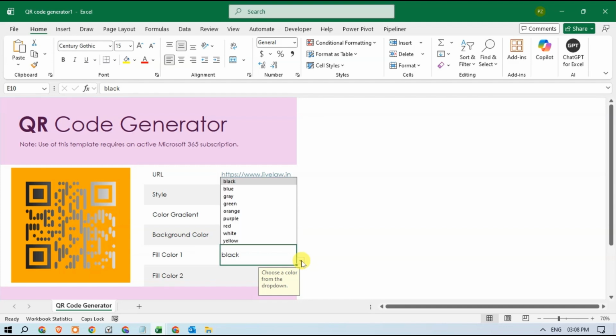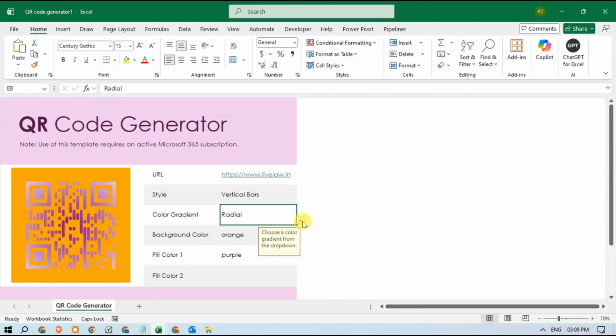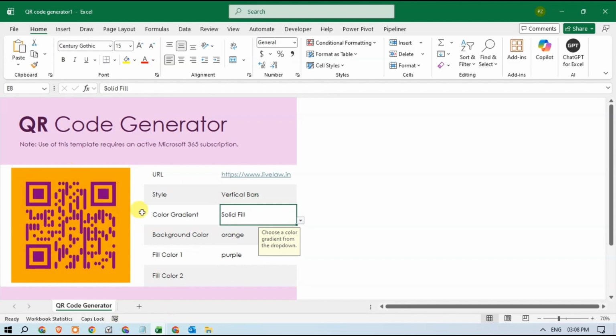For Fill Color One, I select purple, and see the changes to the purple color. In the horizontal gradient, I select a different gradient, see the changes. So I select the solid fill. Okay, it's looking good. Now you can easily scan this QR code and quickly open this website. Okay, this is the way you can generate a QR code in Excel.